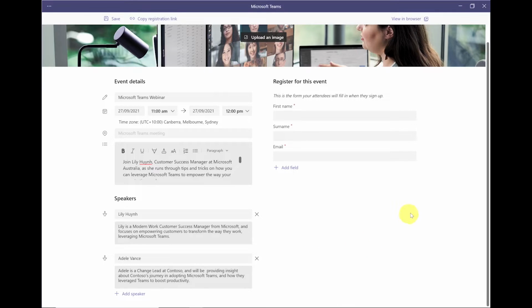Now let's take a look at the registration form that attendees need to fill in when they sign up. Every form requires the first and last name and an email for registration. I can add additional fields such as address, state, industry, job title or organisation. Let's say I want to know my attendee's job title, and I can decide whether I want this to be a required field or an optional field. Let's mark this as required.